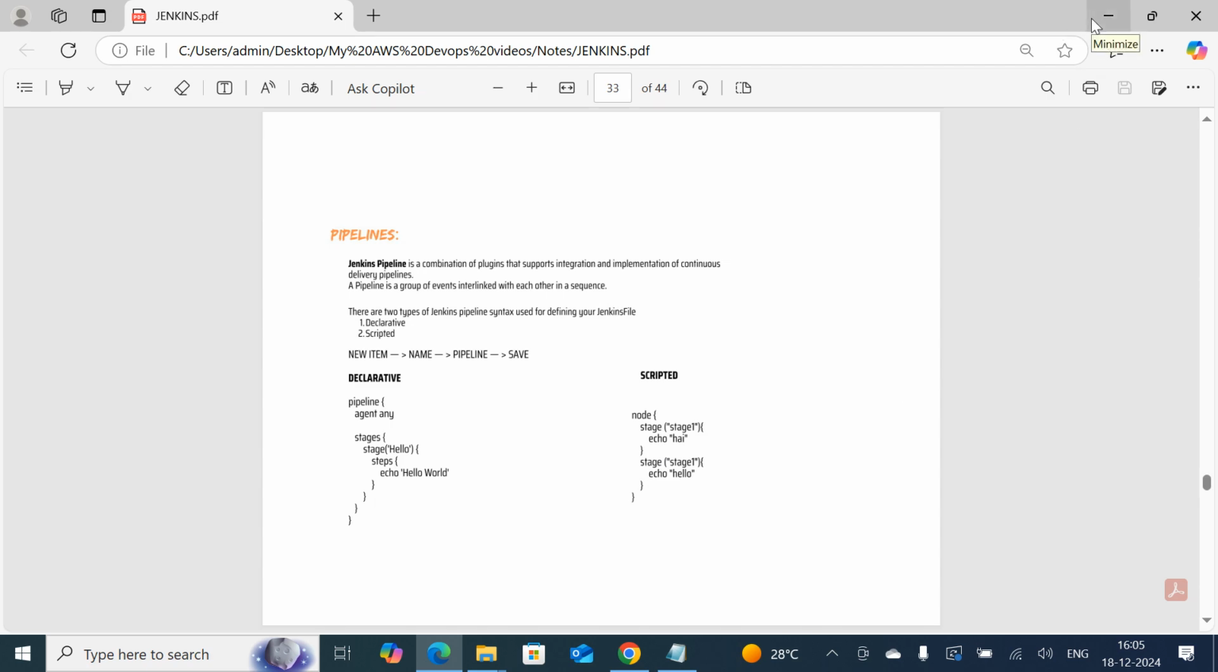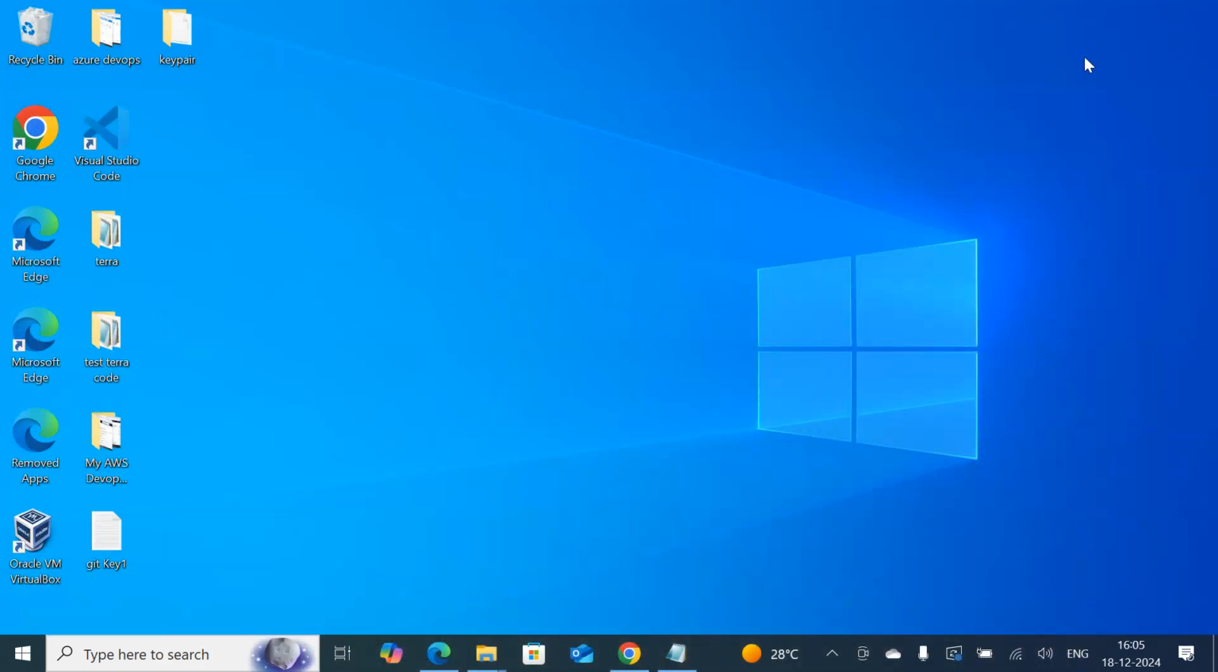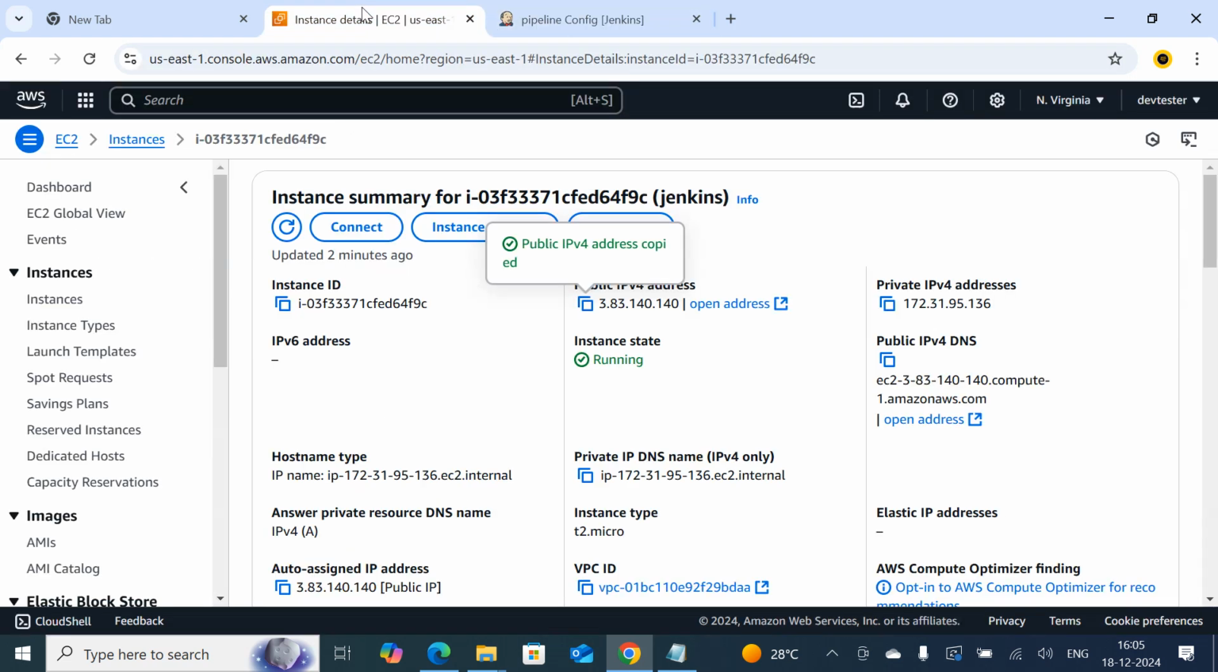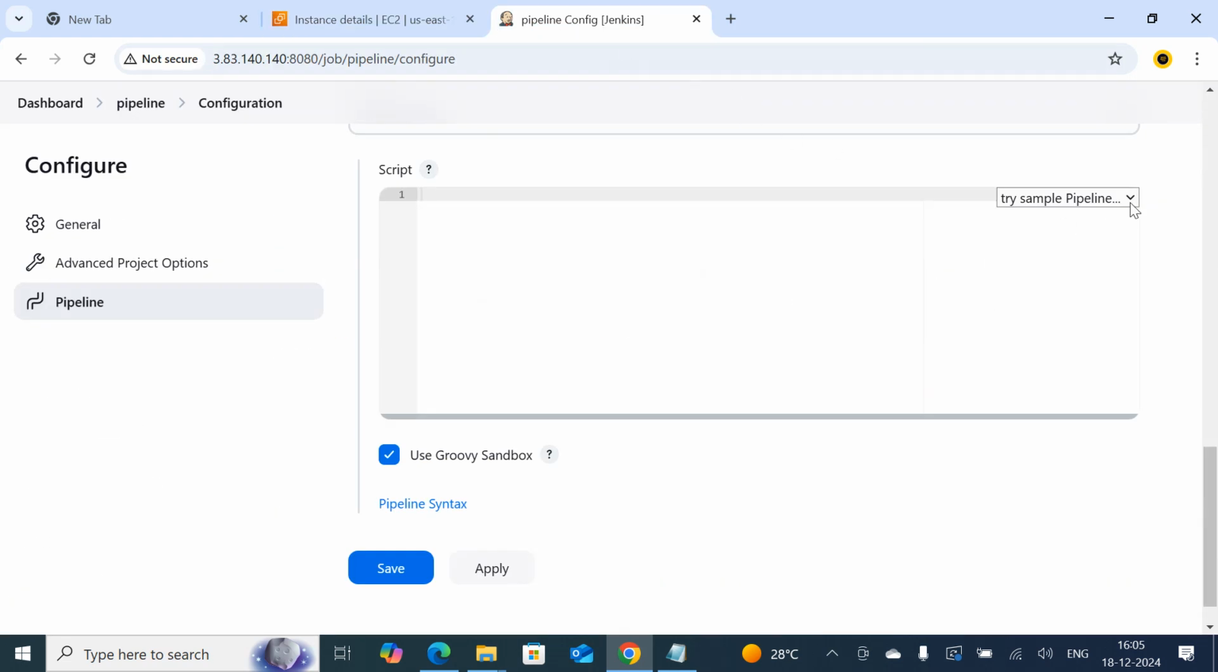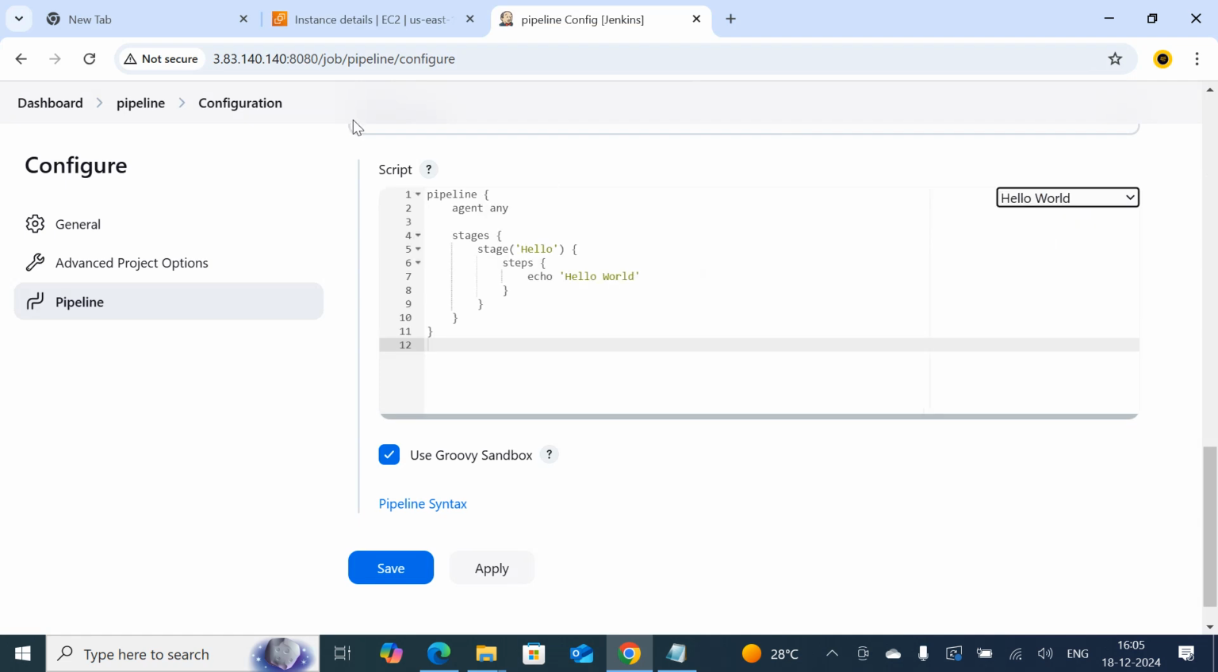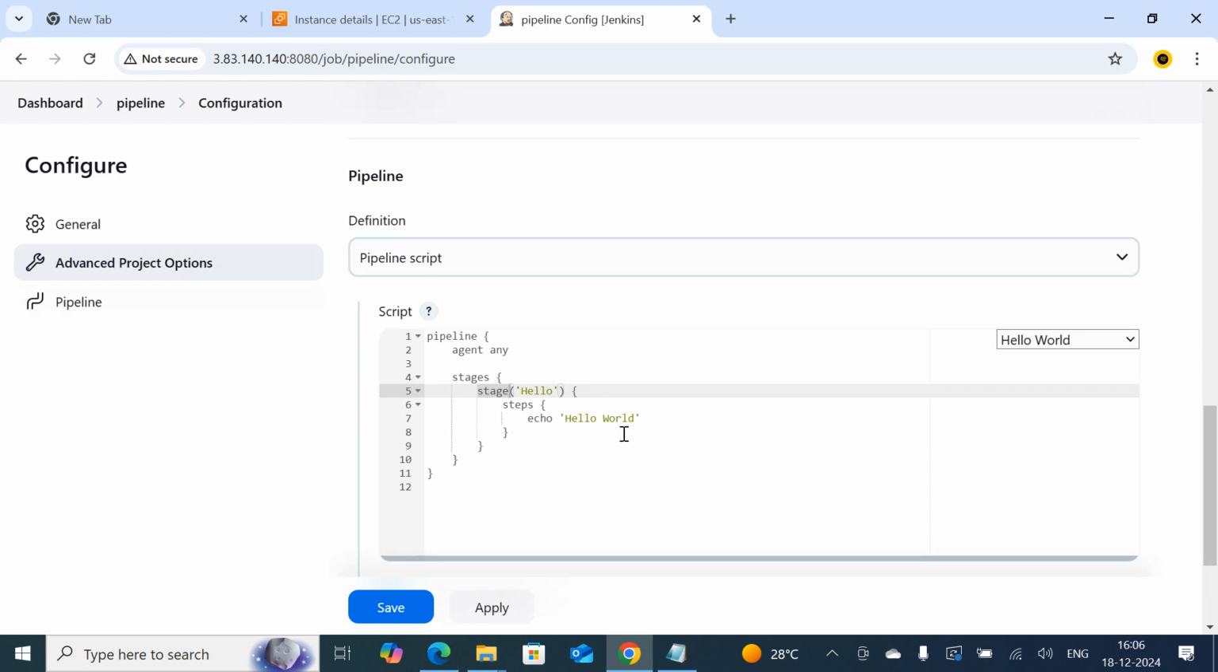Here I want to make the declarative script. First of all, I'm going to use a declarative script. Then after that, in the lab session, I'm going to show you the scripted one. Just click on the sample script, hello world. It is the declarative script, because here we have pipeline, agent any, stages, and the stage is hello. If I execute this pipeline script, what output will I get? It will print hello world.